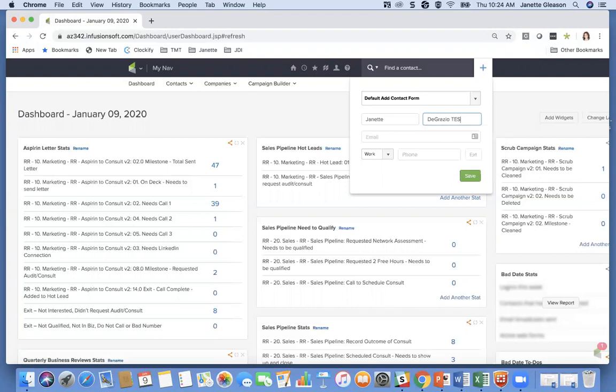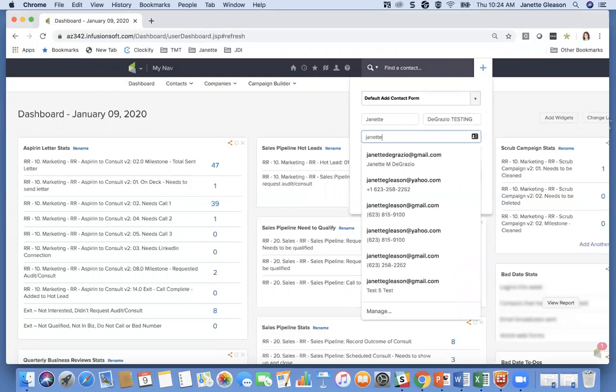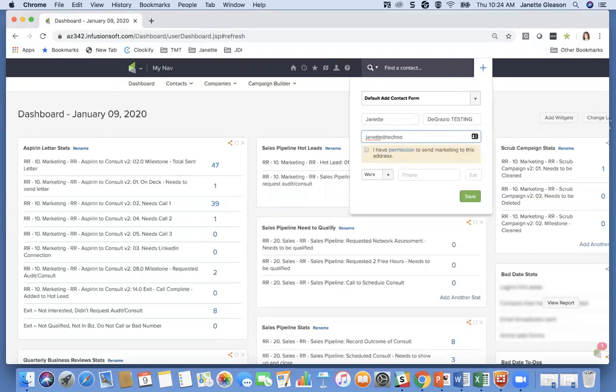I'm just going to indicate that this is for testing. I'll go ahead and add in my email address as well. As I begin to type in my email address, you're going to see this yellow box will appear, and you'll want to check this box to indicate that you have permission to send marketing to this address.